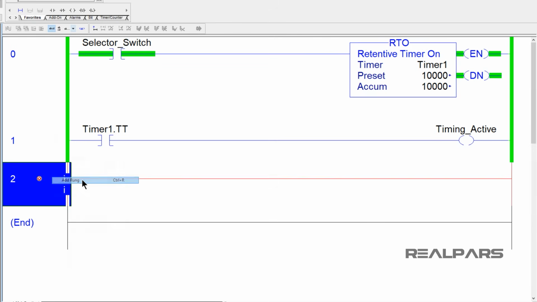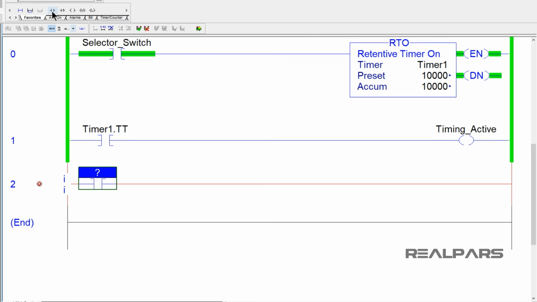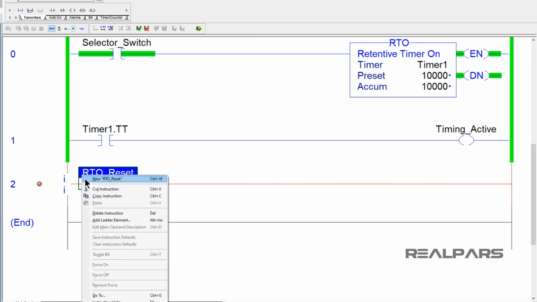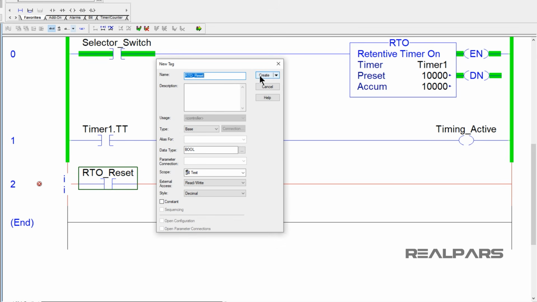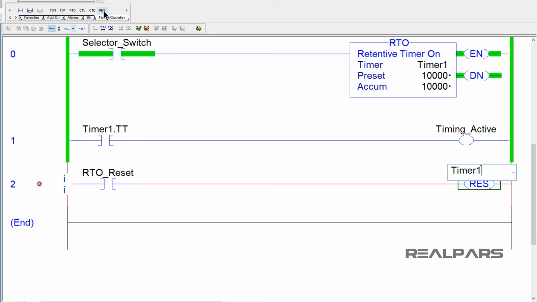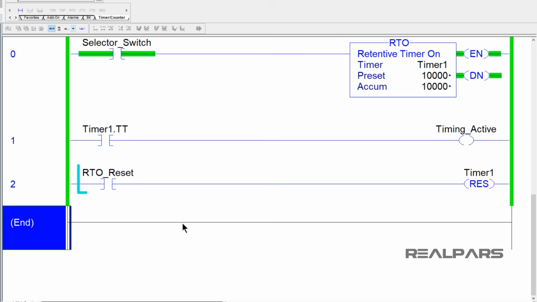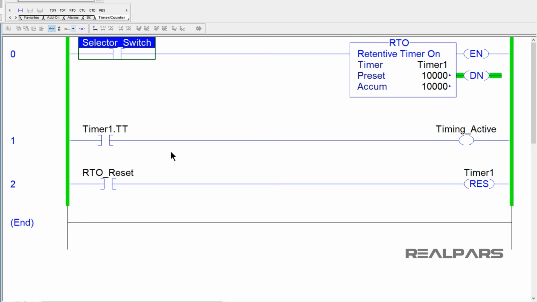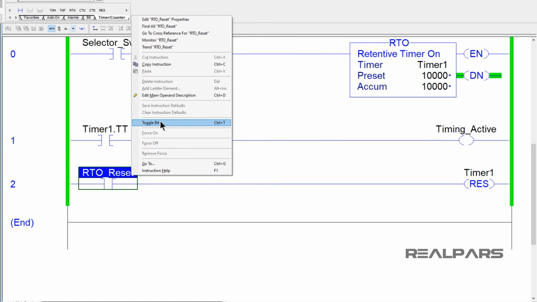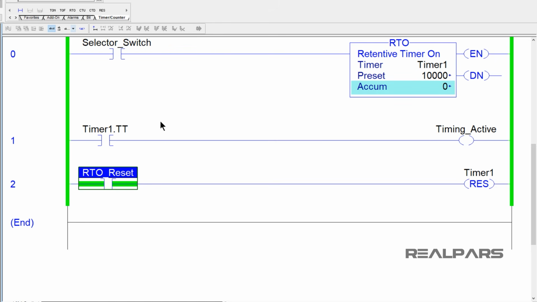To reset the accumulated value of a retentive on-delay timer, a timer reset bit will need to be added to the PLC program. I will use a momentary push button to trigger this reset bit. When the selector switch is off, and the timer reset button is pushed, the timer accumulated value will reset to 0 and the timer done bit will turn off.